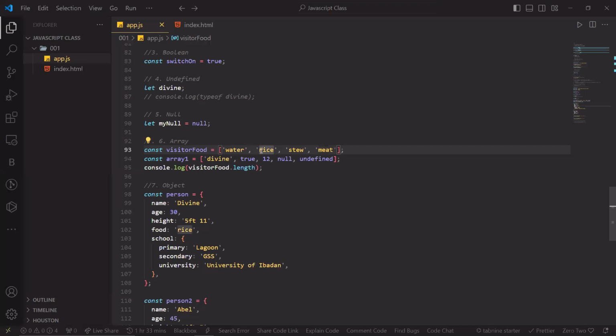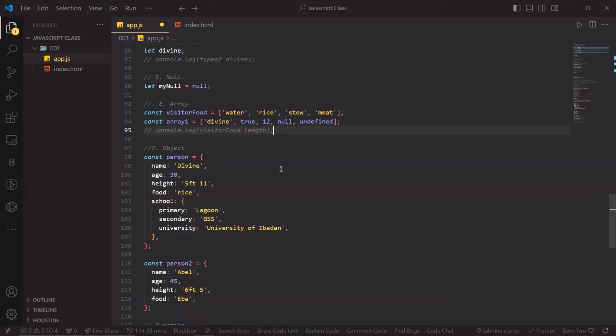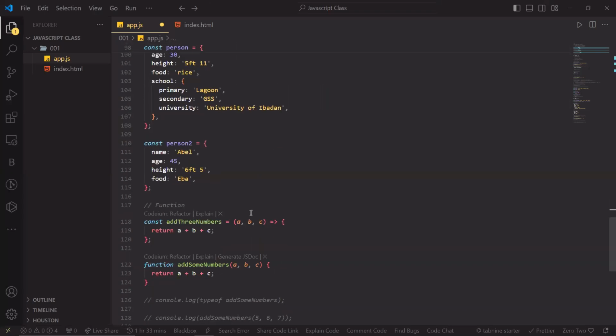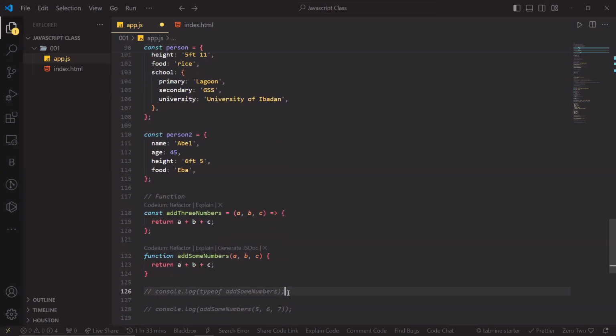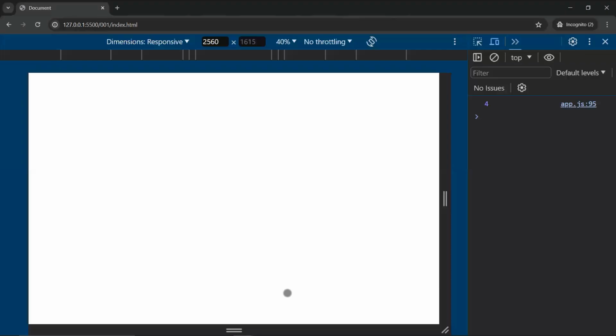So it's from 0, 1, 2, 3, and so on and so forth. Do you understand? So I've explained what array and object have, like object and data type. So we'll go on and check the data type for this. You have function. Let's refresh. Yes, we have a function. Data type is a function.